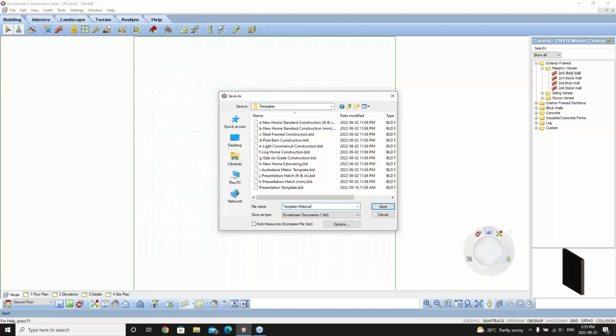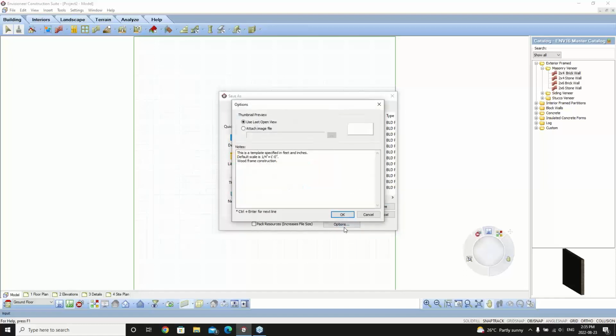Once I have the name defined and the location where I want to save it, I'm going to click on the Options button. Under the Options button, I can do a couple of different things. I can select the thumbnail preview. Do I want that to be the last open view, or do I want to attach an image file to it? I've actually saved an image file that I want to use, so I'm going to say Attach Image File.